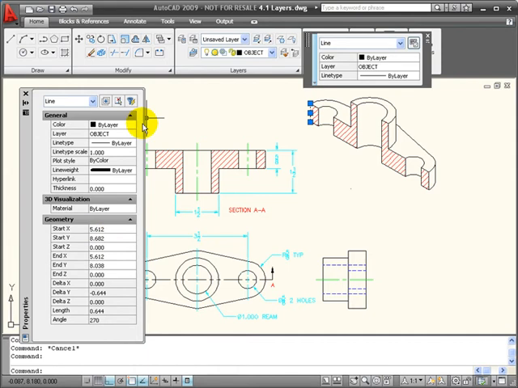My Properties palette also becomes a place where I can do editing on individual properties. For example, if I wanted to change the layer of that entity, if I click in this box, you notice that it's an active box that allows me to edit. So I could change its layer, or I could change the individual line type of this entity.